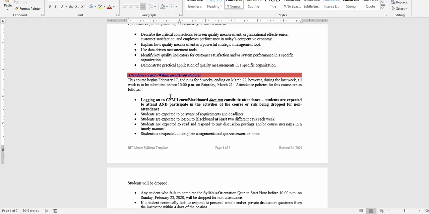Okay, logging into Blackboard does not constitute attendance. That's like going to your face-to-face class, standing in the doorway, waving at your teacher and leaving. You did not come in, sit down, speak to your classmates, turn in your homework, get your homework back, listen to the lecture, which would be these videos, and read the readings and things like that. So if I just see that you logged into Blackboard, that doesn't cut it. That's not your attendance.